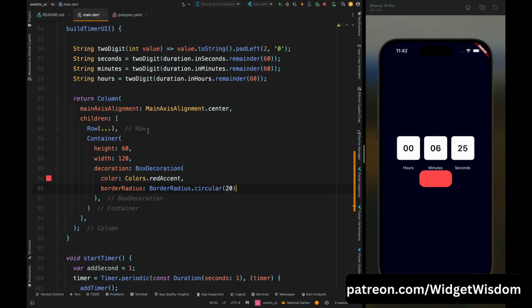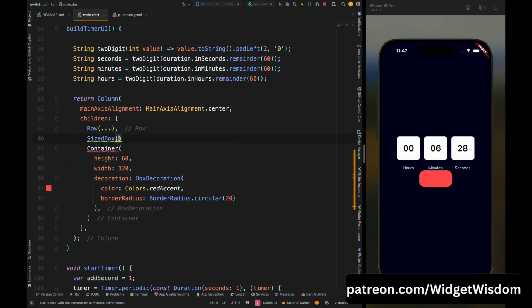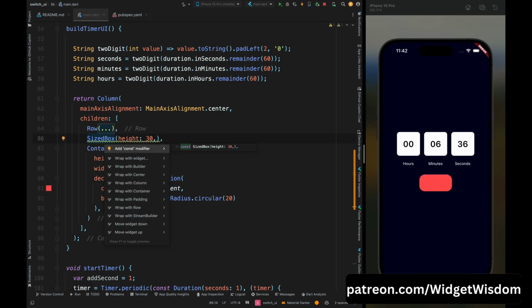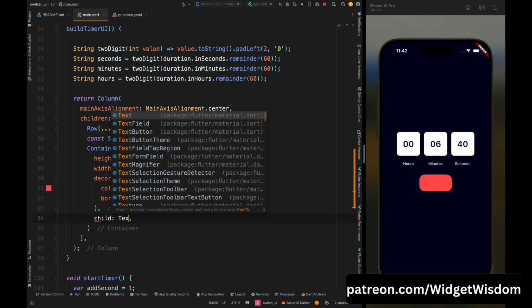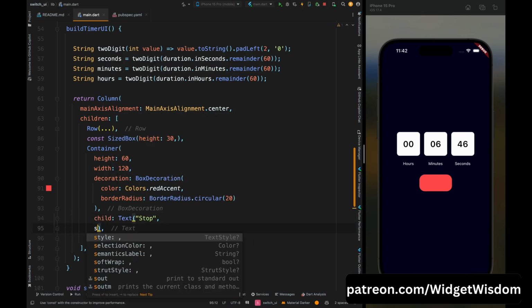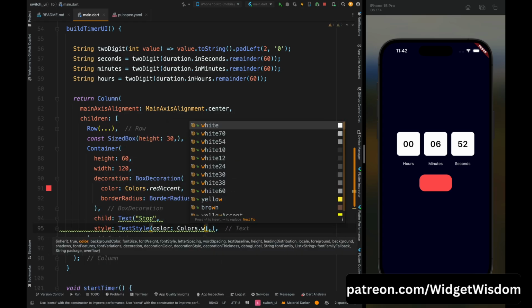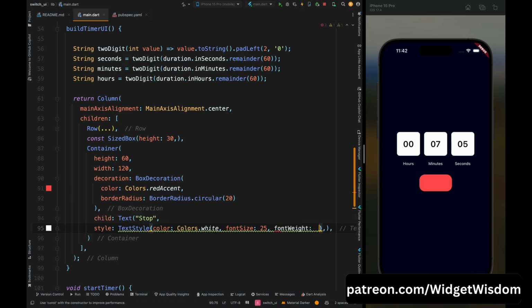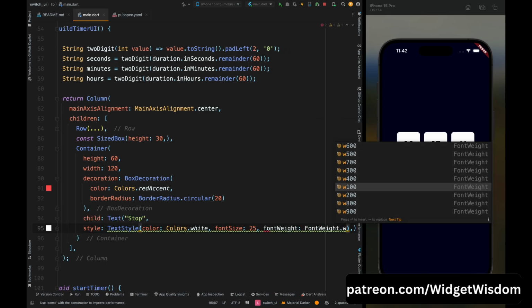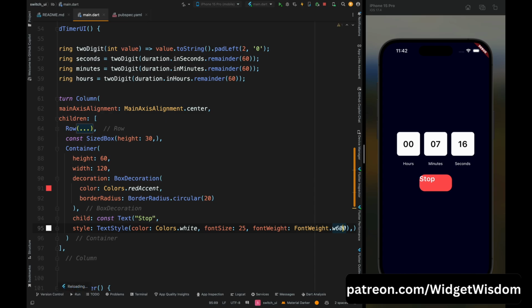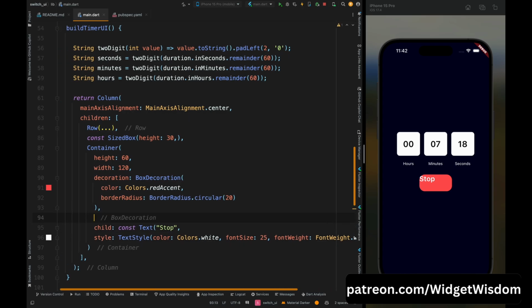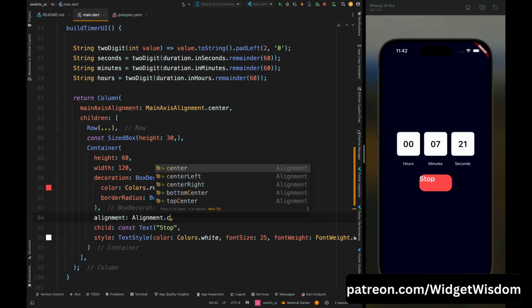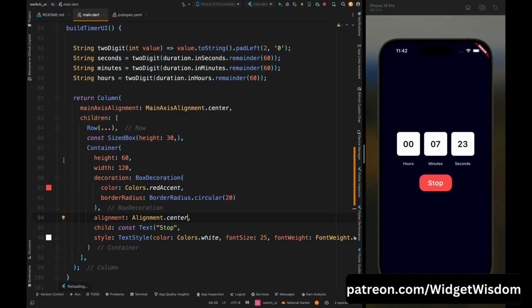Okay, now if you save the code then the container has appeared, now just add a sized box here, so that it will have some spacing from the above timer thing. Now the container is looking perfect, now add the child to it, so here add a text widget, then give it a stop text, and then add the style to this text widget, so here I'm adding the color as white and the font size as 25, and add the font weight. Now save the code and set the alignment to the center. Now save the code and the stop button is looking fine.